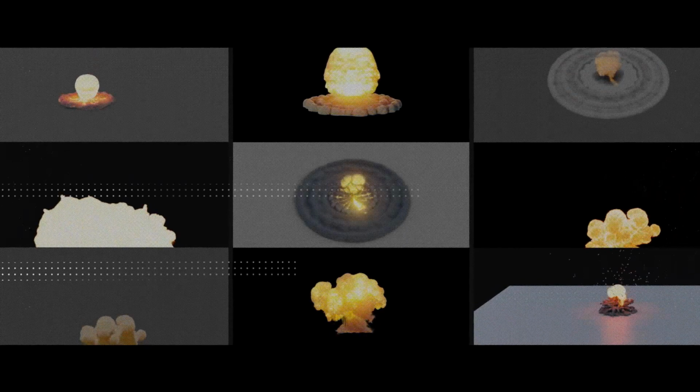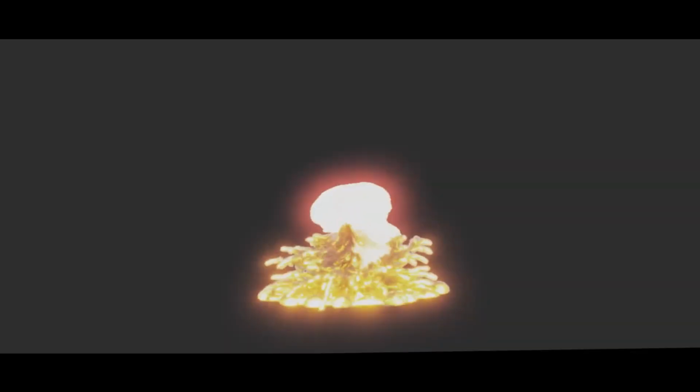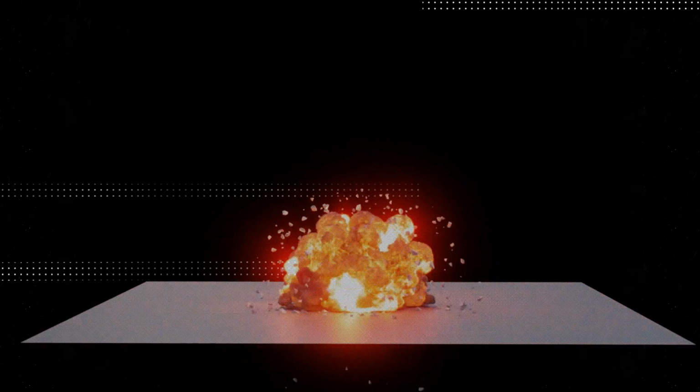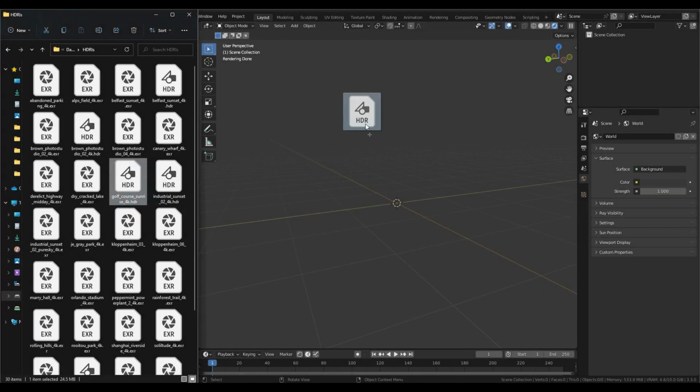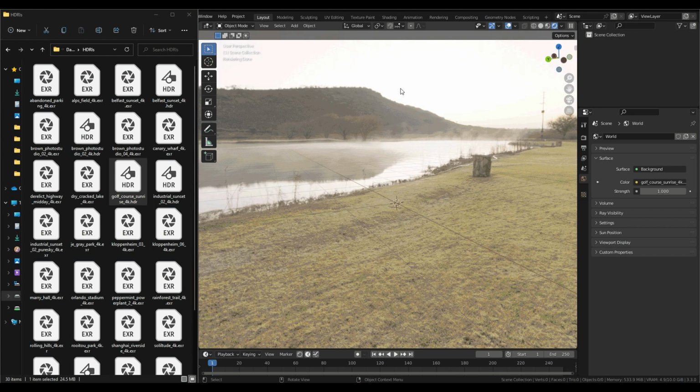But that's not all. The add-on also has some additional features, like VDB sequences, which can be imported by dragging a sequence of VDB files or a tree of folders containing multiple VDBs. And by dragging HDR or EXR files, they will automatically be set up as a scene HDRI.